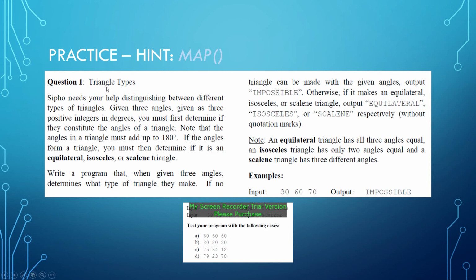Okay, so we want to see triangle types. CPROT needs your help distinguishing between different types of triangles, given 3 angles, given as 3 positive integers in degrees. You must first determine if they constitute the angles of a triangle. Note that the angles in a triangle must add up to 180 degrees. If the angles form a triangle, you must then determine if it is an equilateral, isosceles or scalene triangle.